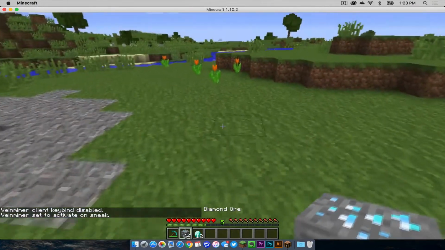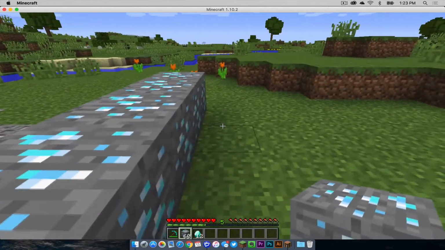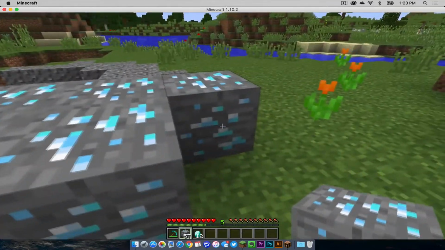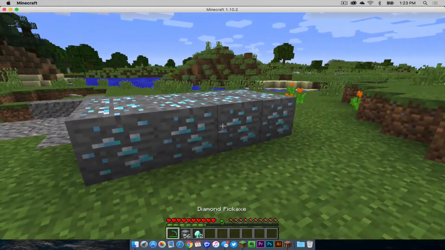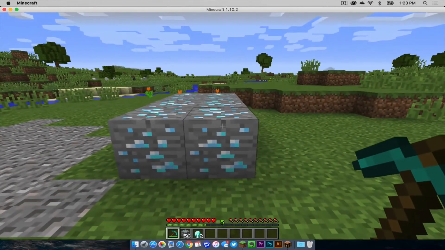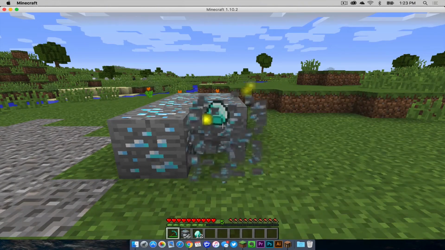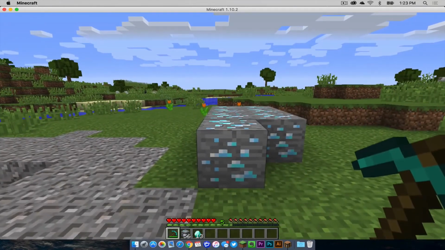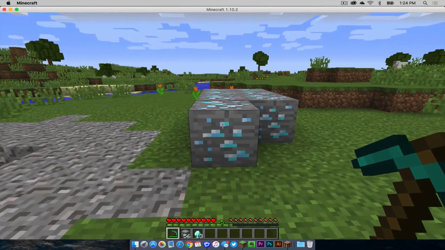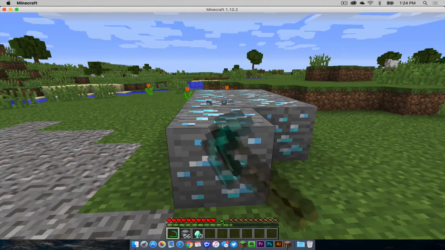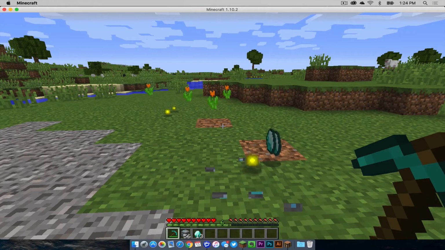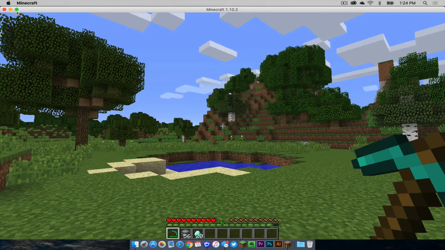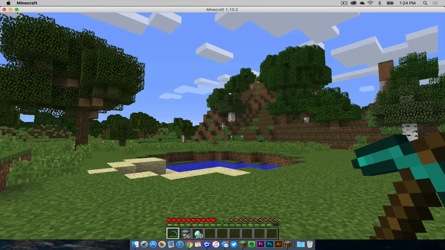So I have all these sweet looking diamond ores right here, and I am just going to put down about this much, and then I am going to try and break one when I'm not sneaking. As you can see, one breaks, nothing really happens. However, when I finally press the shift key to sneak and I go over and hit this, all of them break. Overall, it's a very, very cool mod if you want to make your mining experience more efficient, and of course you want to get more use out of your mining tools.